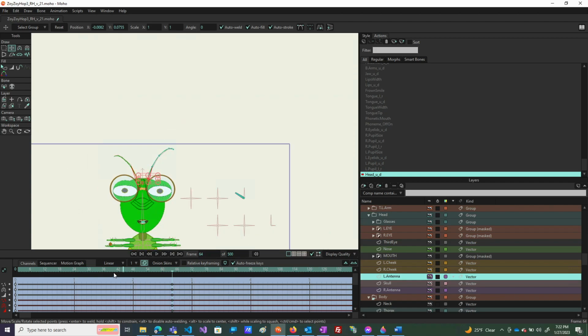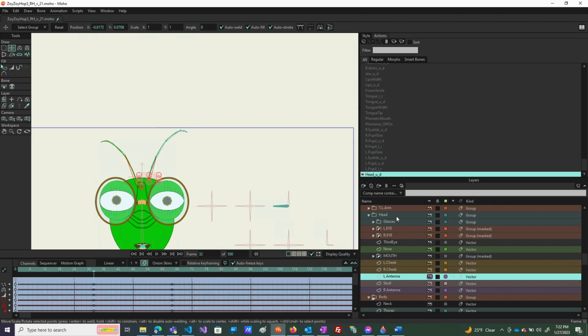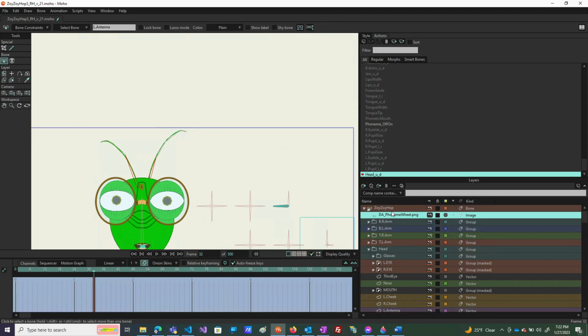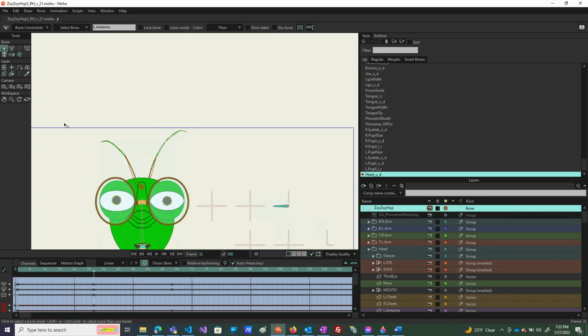So there we go. Now we go back to 32 and we want to reset everything. So reset the drawing, then we go into the bones and we reset the bones, and they're already selected. They're the only 2 I messed with. So we're going to reset, reset, and reset.